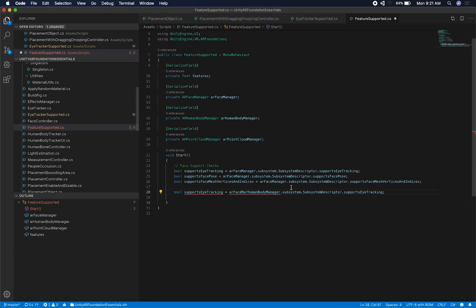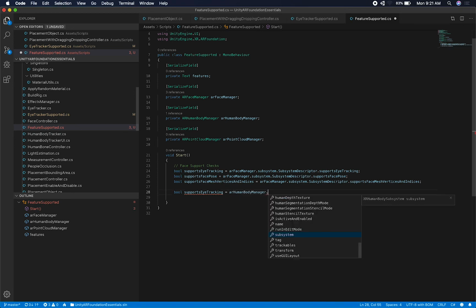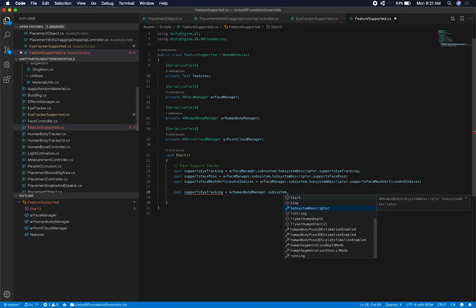And then I'm just going to access the subsystem, just like what we did. Let me go ahead and just type it out, or at least paste it in. And then you can see that I also have a subsystem, and it also has a subsystem descriptor. And then you can see that this has a lot different options because it's a different subsystem. I was going to say it has a lot more options, but it doesn't, because it's a different system.